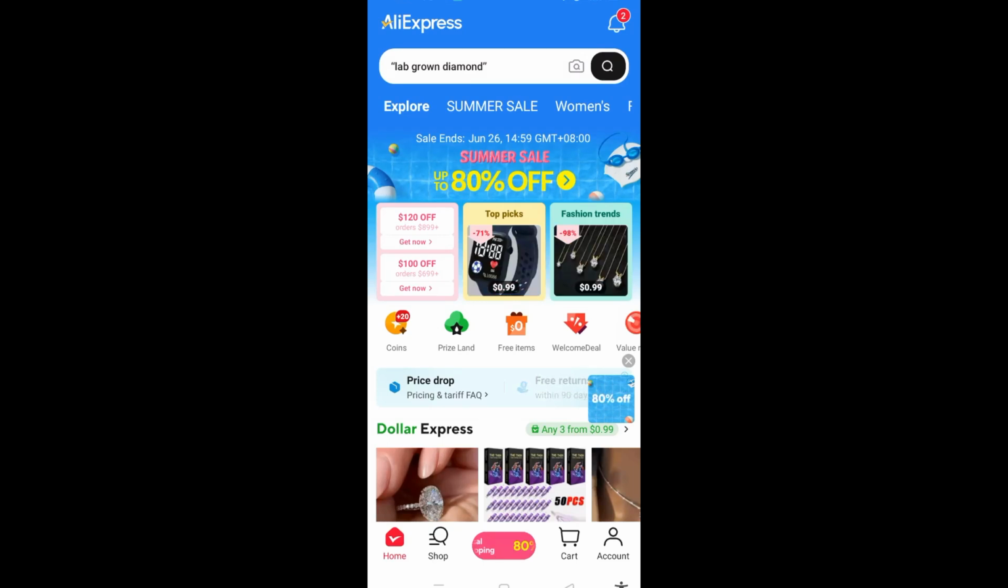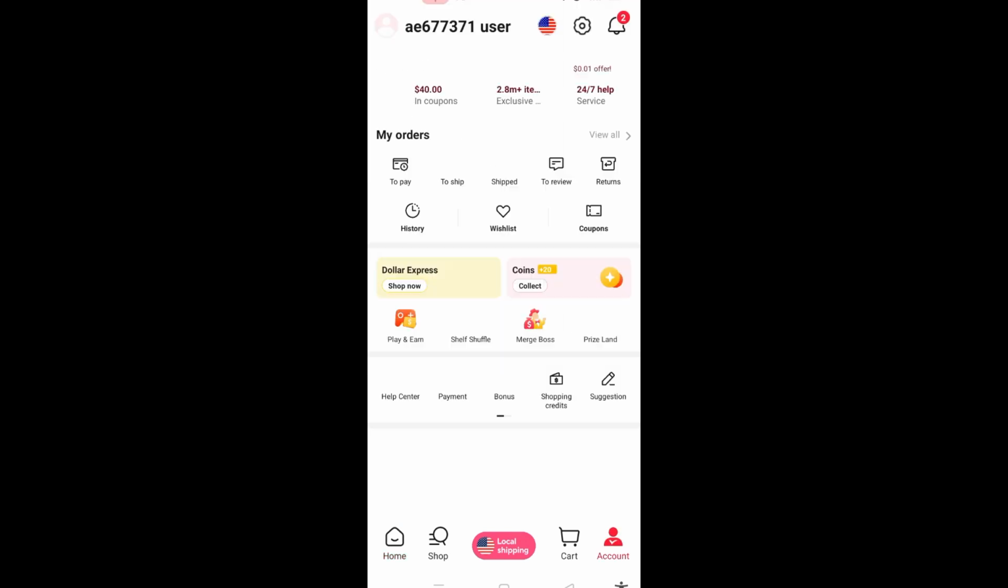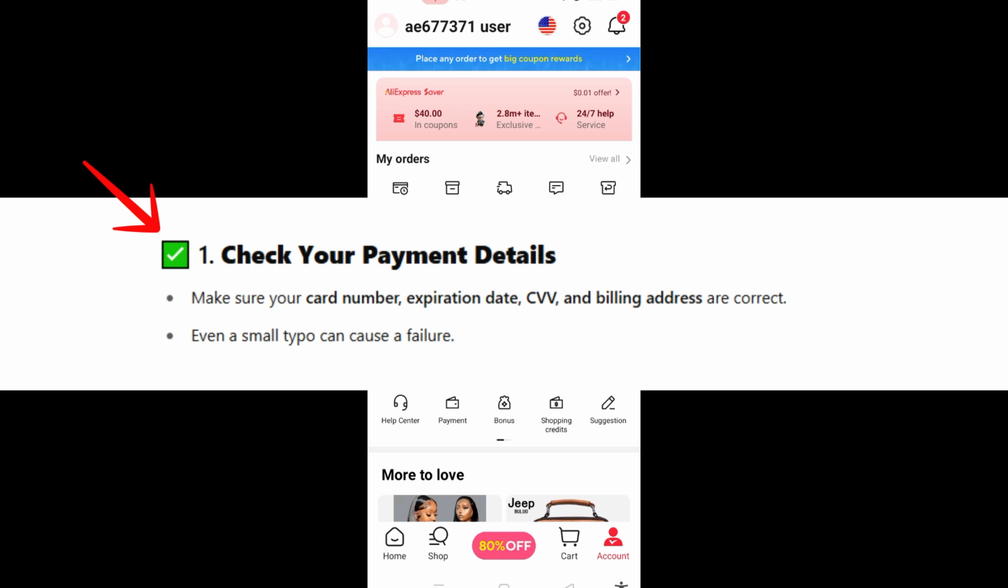Hi everyone, in this video, I will show you how to fix AliExpress payment error. I will be showing you a few steps here. First, you need to check your payment details. So you have to make sure your card number, expiration date, CVV and billing address are correct. Even a small typo can cause a failure.